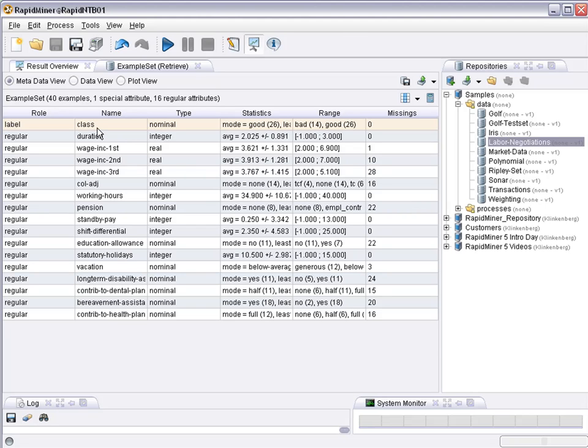You can see there's a lot of attributes. The class is whether the chances are good or bad to get a wage increase based on information like how long the duration of the employment is, whether there was a wage increase and how high it was in the last 3 years, and some other information like working hours, pension, shift differential, standby pay, holiday information, and so on.